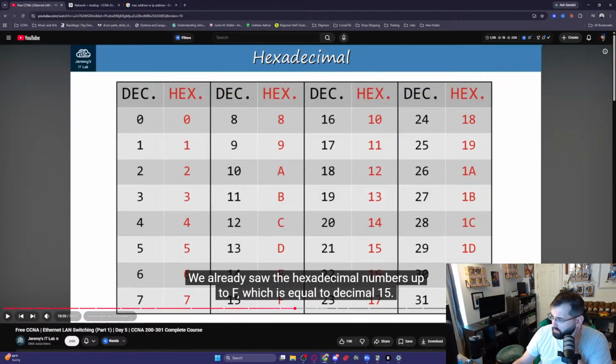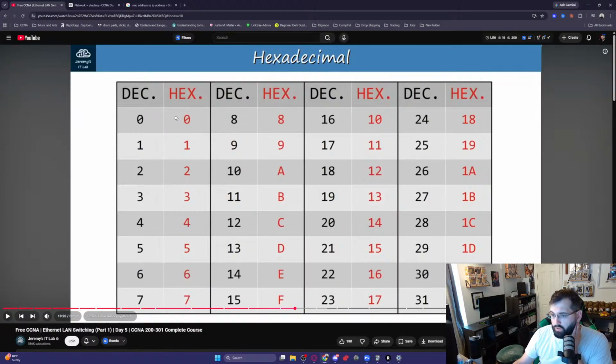Okay, I remember studying this when I was taking the Network Plus. Yes, because when it gets there, it turns into letters, but it only goes up to F. So it goes 1 through 9, A through F, and then it just adds a number in front of it. So it does 0 through 9 again, but with 1 in front of it, and then it does A through F again with 1 in front of it.